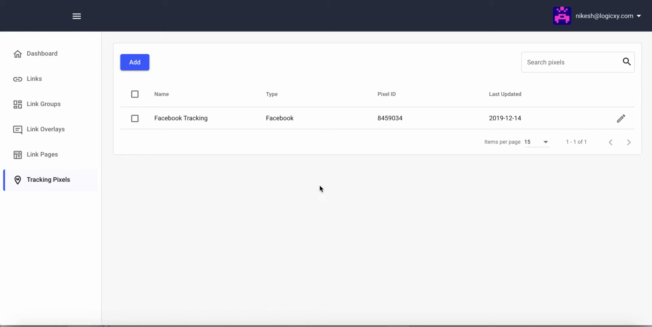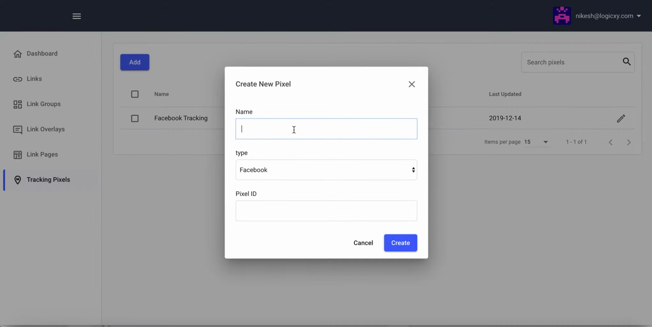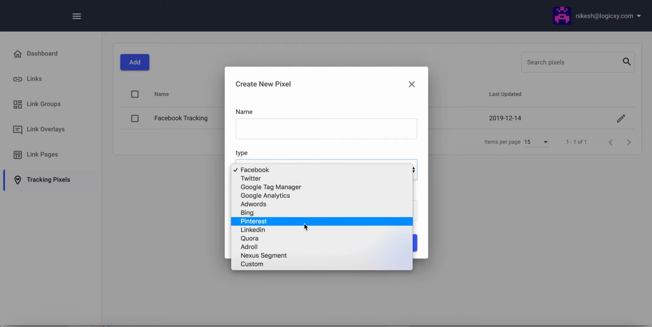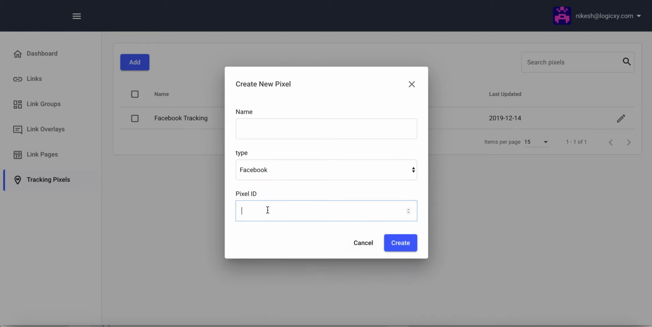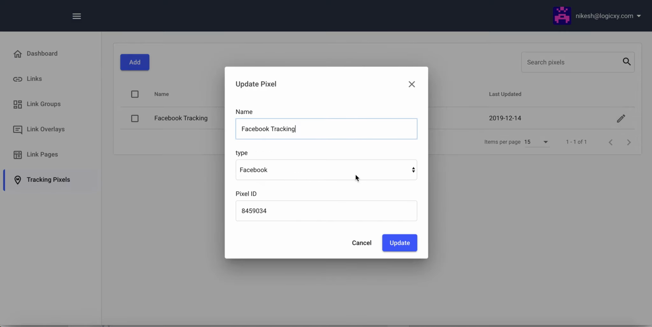And now the last thing is tracking pixels. So if you want to track with Facebook pixels, Google, Twitter, anything like that, you can come in here. You can click add. You can give it a name. You can pick, we have a bunch of different things that you can actually use for tracking. And then you just need to put their ID and go ahead and create it so it looks like this. Again, you can edit these and update them.